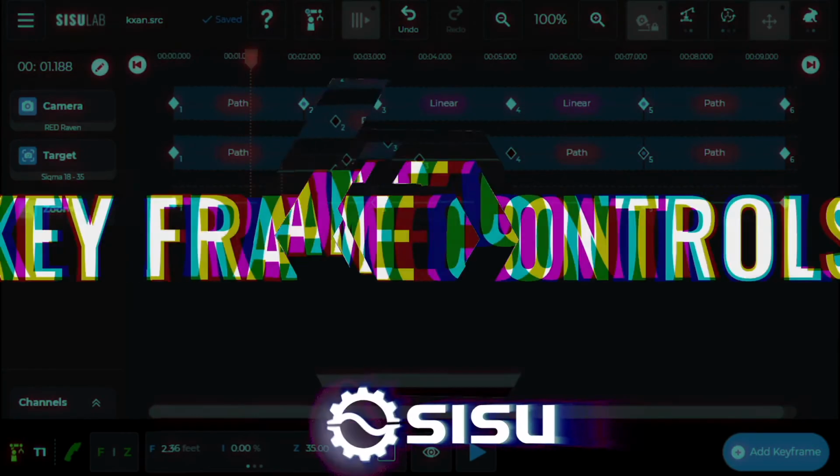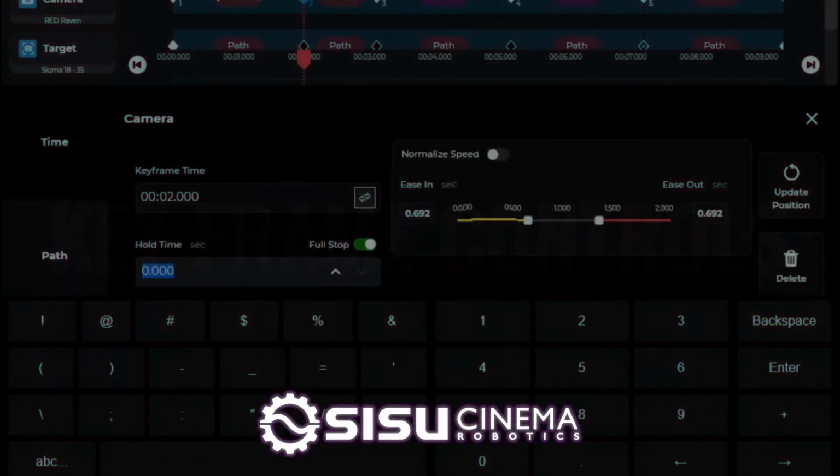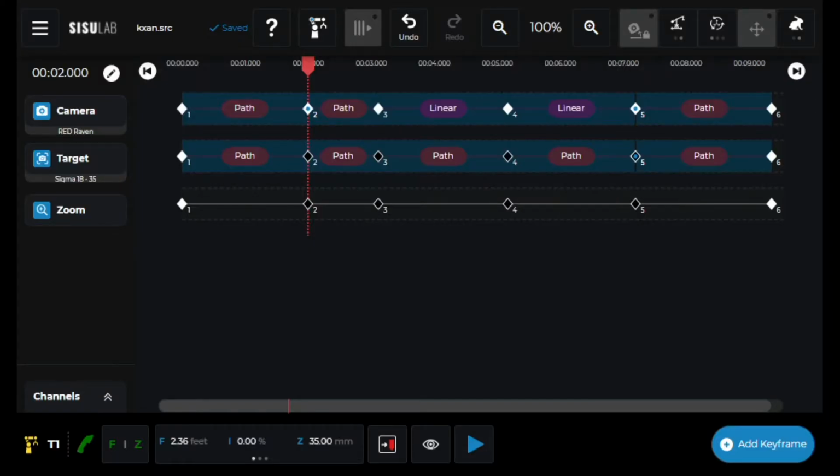In this video, I'm going to walk you through the different controls you've got at each keyframe. So the majority of your programming is often going to be setting your keyframes and then your linear path and orbit moves. But if you need to tweak your program, often the best way to do that is by tapping on the keyframe, and it gives you a lot of controls there. So I'm going to walk you through all of those controls and explain to you what those do. So let's go ahead and jump into CCLab here, and I'll show you these different controls.